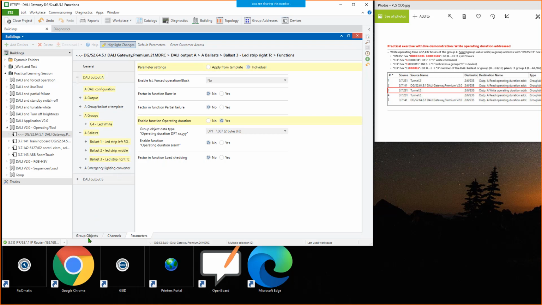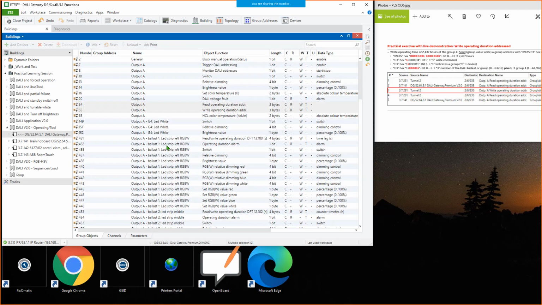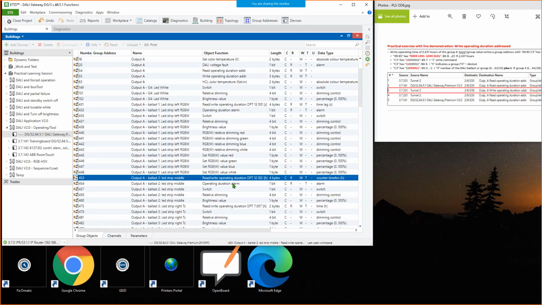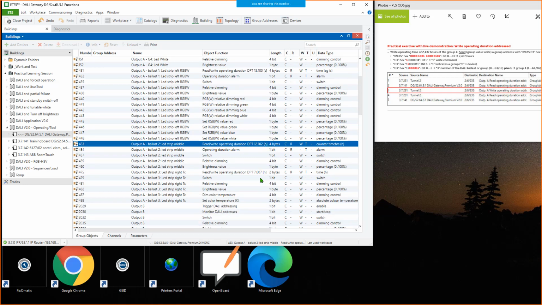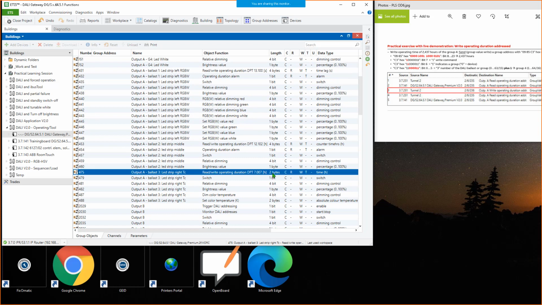Good, so far. When we have a look at our objects, you will see here my ballast number 1. We see the operating duration in seconds, data point type 13100, device type DALI. Ballast number 2, you see here in 4 byte as hours, and here my ballast number 3, 2 byte in hours. So these are the possibilities.